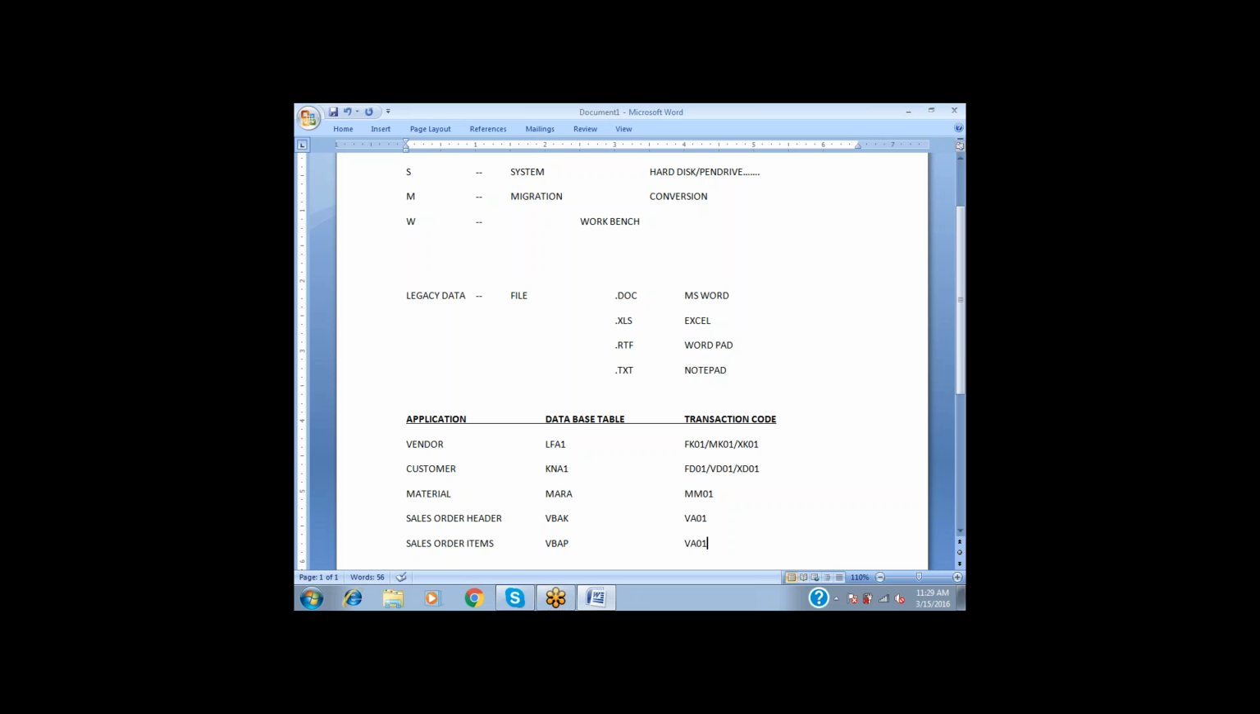Already we know how to create the vendor master. For creation of the vendor master, there are three requirements: create vendor account group with screen layout, create number ranges for vendor account groups, assign number ranges for vendor account. Is it? Okay, fine.